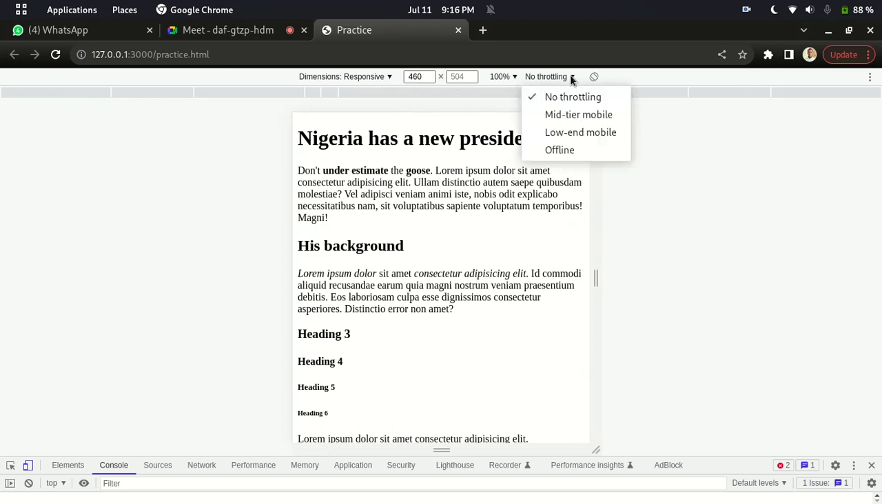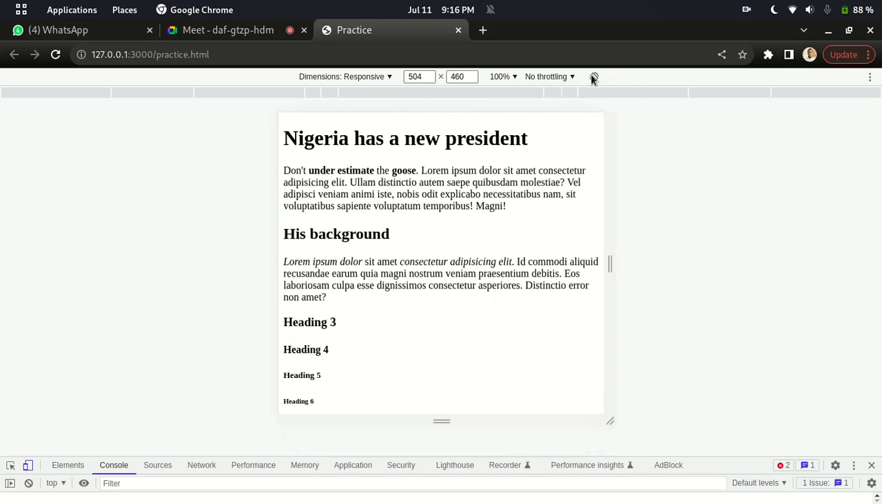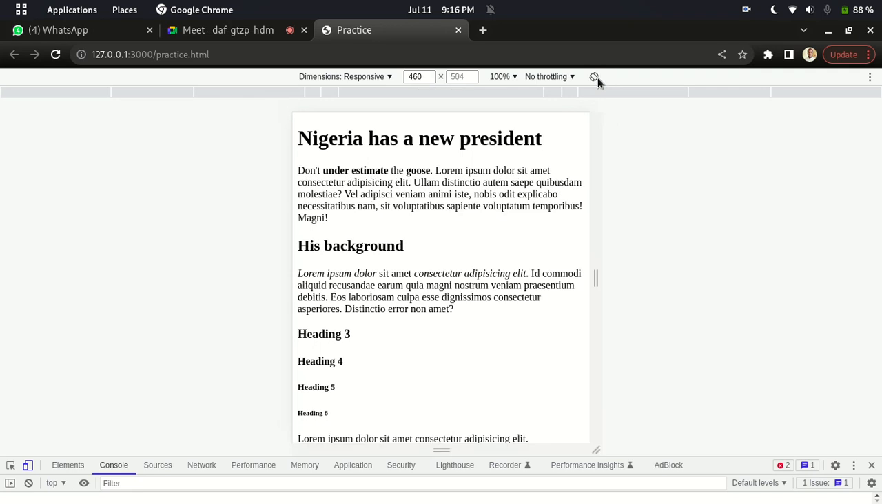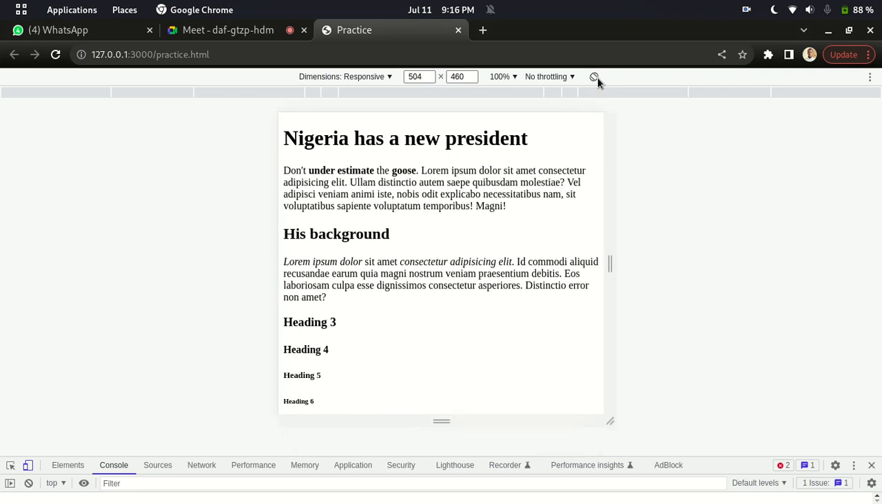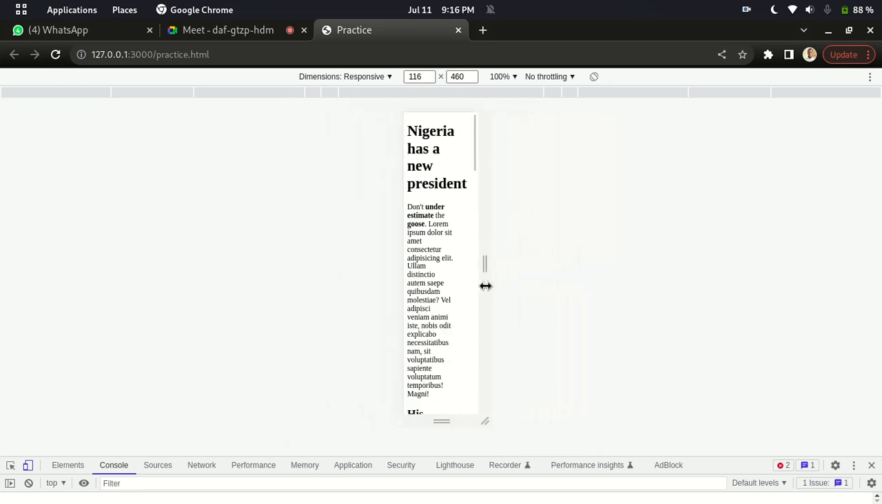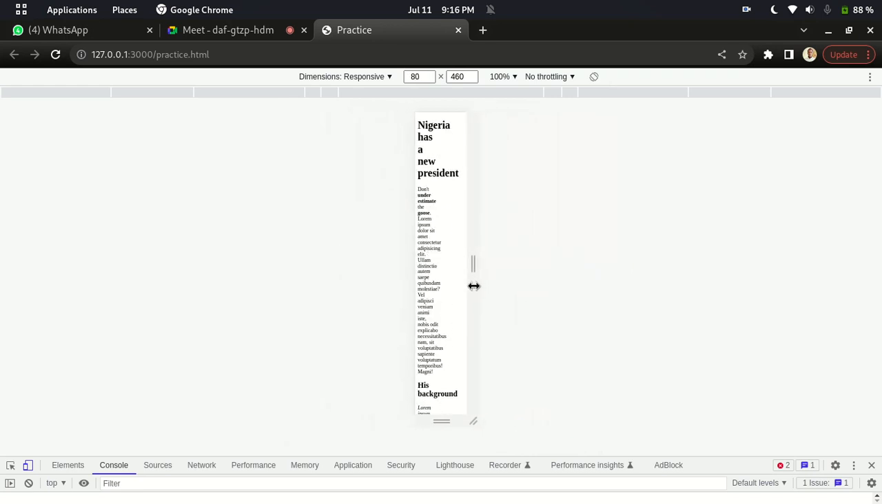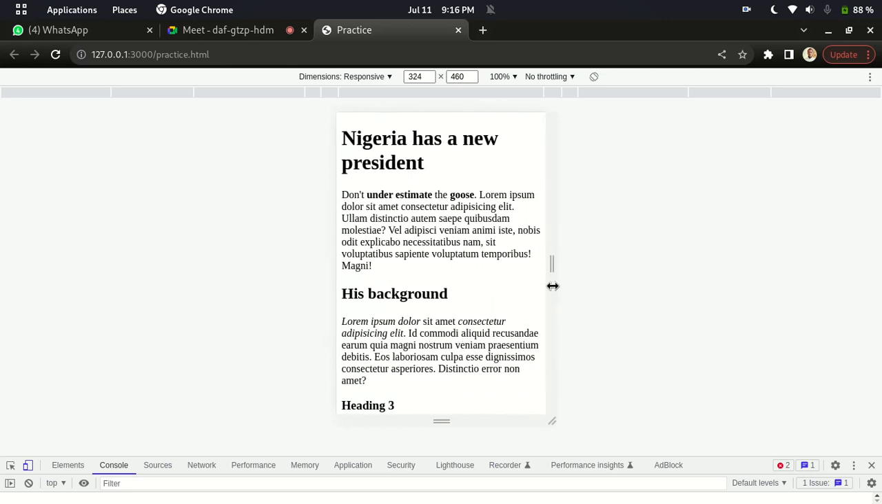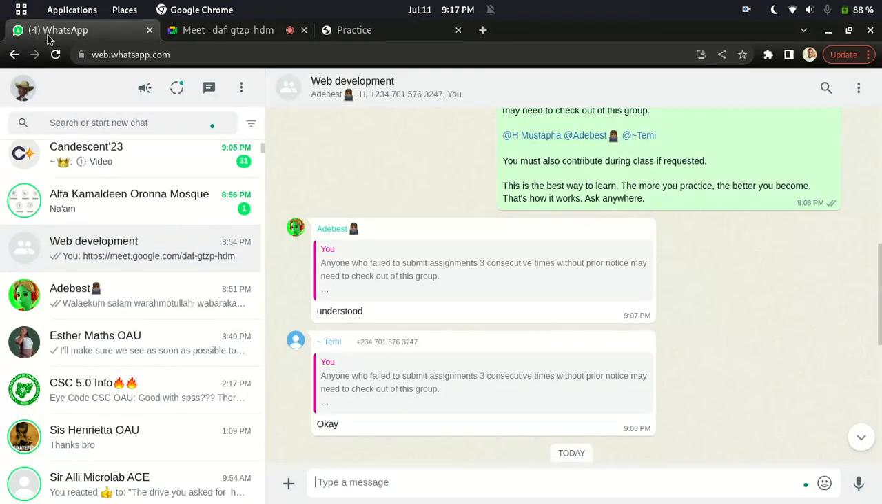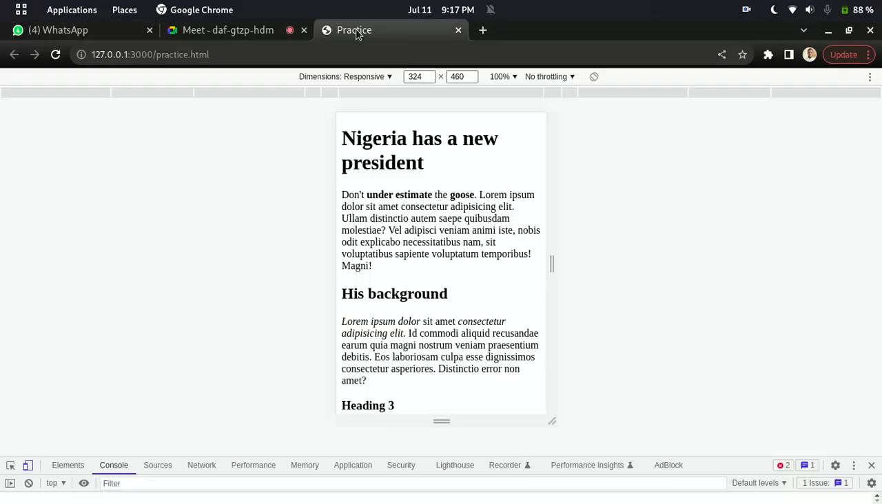That is that. This is landscape mode. Portrait, landscape, portrait. If you are not okay with that, you can also adjust the width yourself. I'm not sure you can ever find a mobile phone that is around 80 pixels. So that being said, do you have any question on this before we proceed?